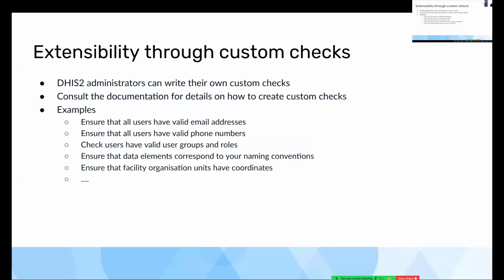Yeah, I mentioned this extensibility through custom checks. I'm not going to go into the technical details of how to do this. It is documented for those of you that are interested or that want to pass this information on to your system administrators about how to create these custom checks.